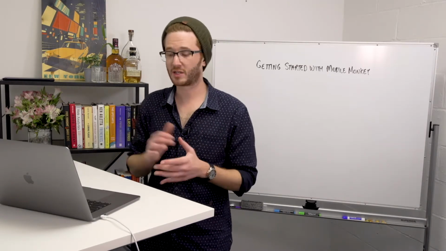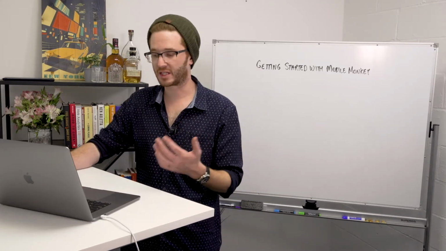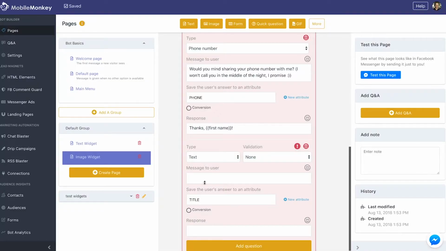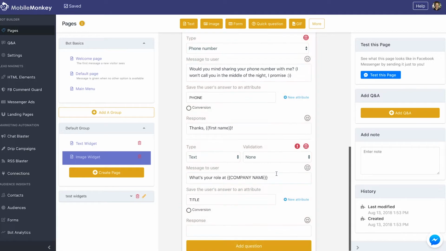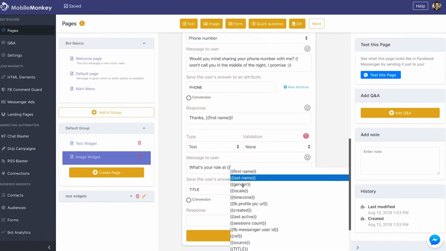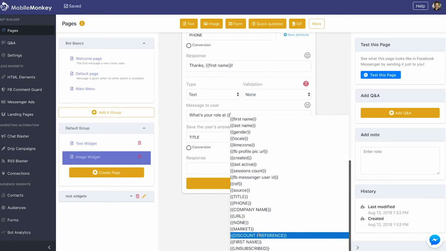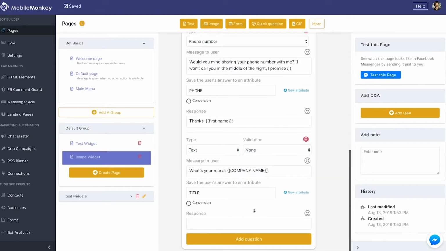So because it's an important attribute, we're gonna ask what their title is at their company. I have this message pasted here: what's your role at company name? And let me backtrack a little bit. What's your role at, open up squiggly brackets? Now if I scroll down this list, I have the custom attribute that I just created in the previous step of the form, company name, and I can click on that, and we could use that now in future levels of the form. That's the power of MobileMonkey.